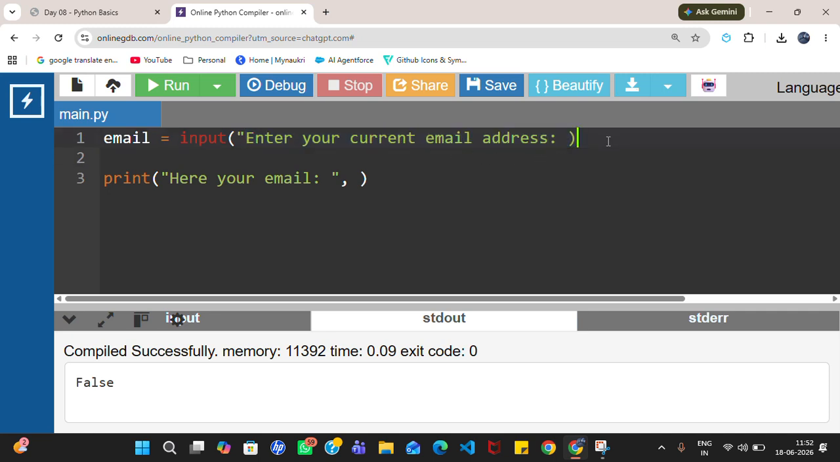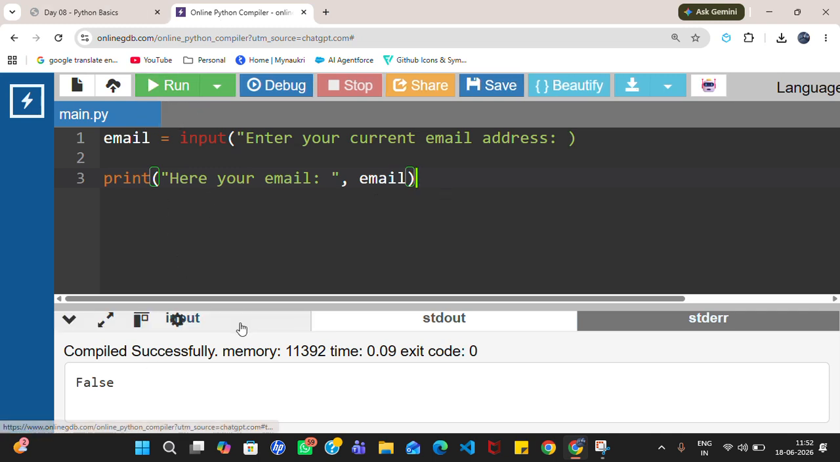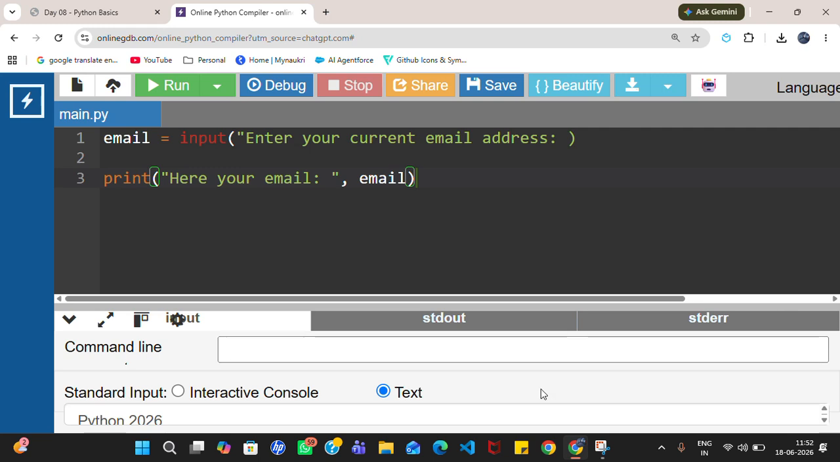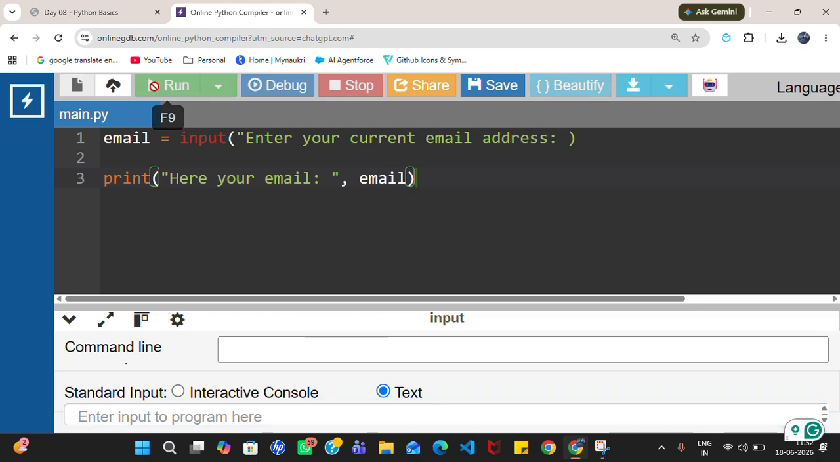So whatever values the end user enters, where can it store? It can store into the email variable, right? So for that I'm calling that email variable here to showcase those values. Now let's click on input here. So we have the input text here. As of now we don't have any input given. So let's click on run.